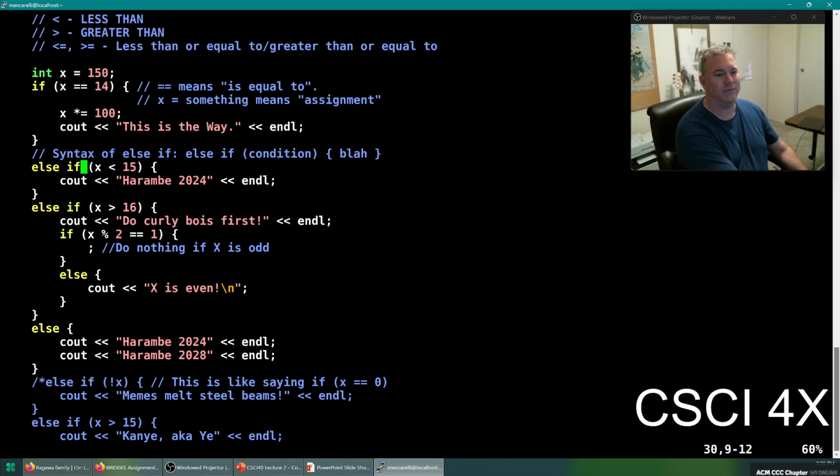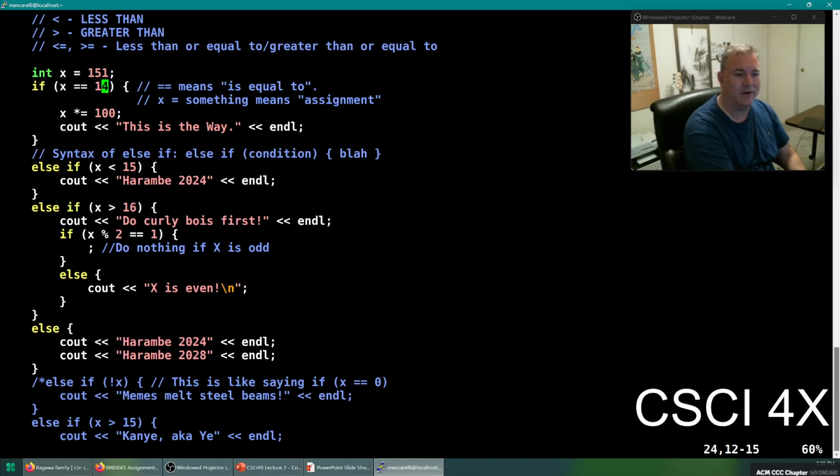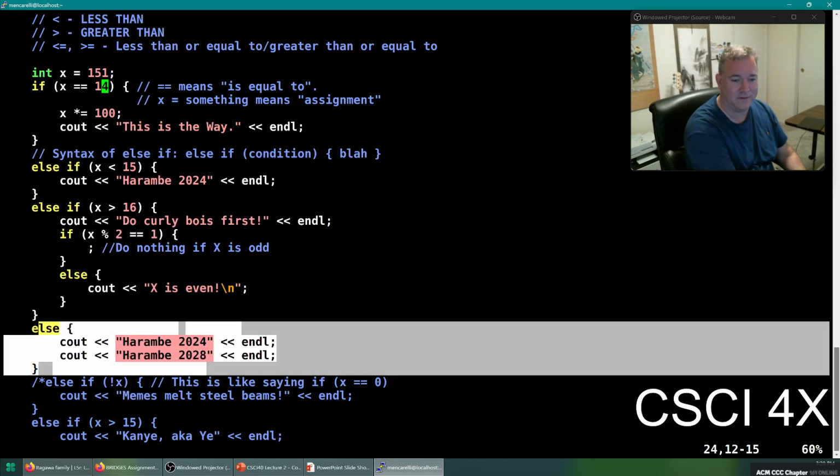What if there's 151? What is this going to print to the screen? If x is 151, what does it print to the screen? Follow the logic. Nothing, right? It's going to come through here. That's false. That's false. That's true. That's true. Does nothing. And then it skips the rest.